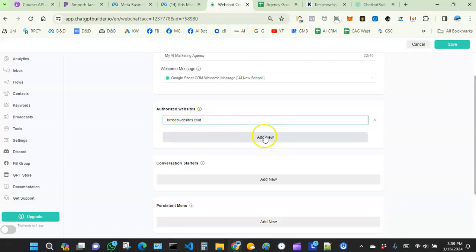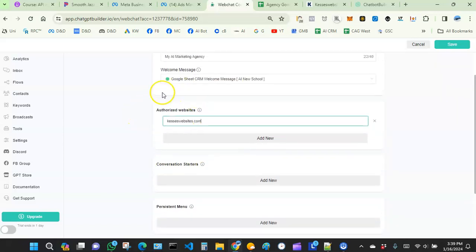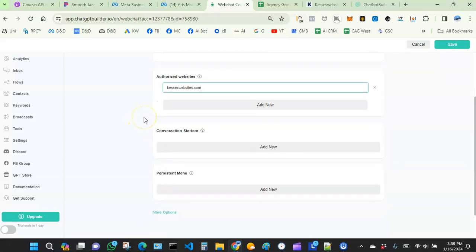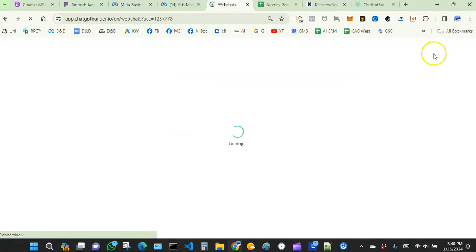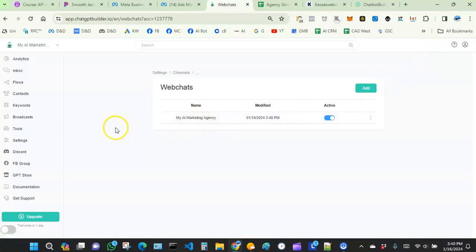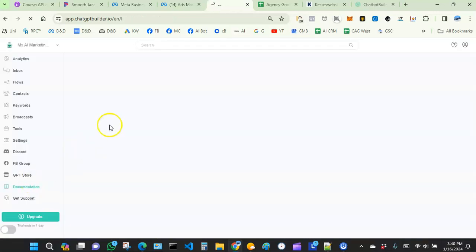If you have any other website, I'm assuming you will only need to do it on one website, but if you have more websites, you can add them here. But go ahead and put that right in here. Okay, this is important because sometimes not doing that could make the bot not work well. Okay, so once you put in your domain for the website where you want the chatbot to be installed, go ahead and hit save. All right, and then once you do that, go to documentation.